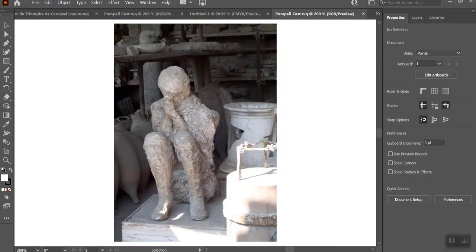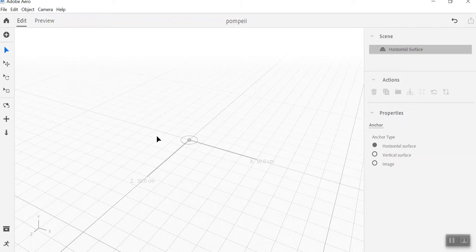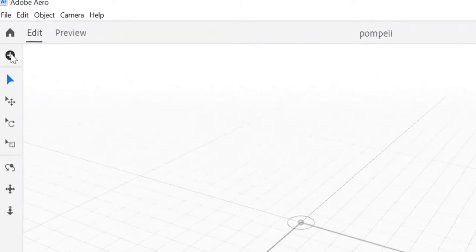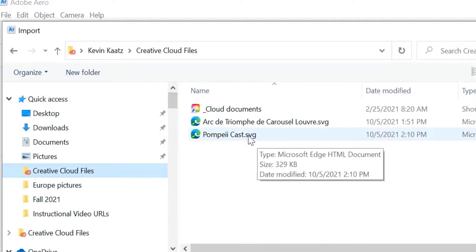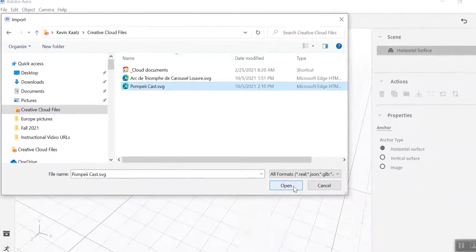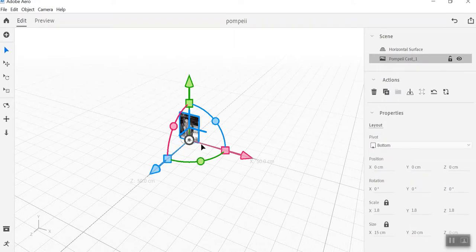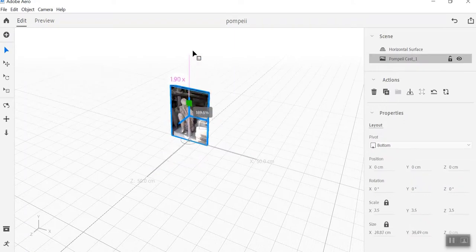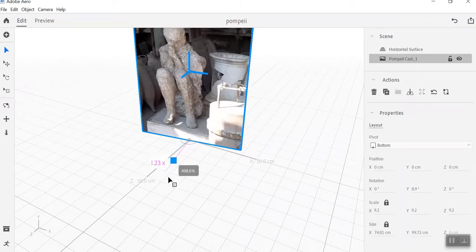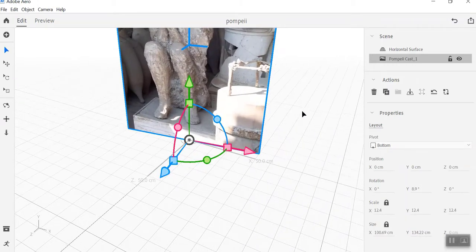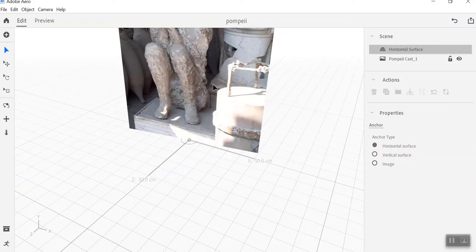Okay, now that you've got that saved here, you can go into and open your Adobe Aero. And this creates some nice little augmented reality features. So what you need to do is hit import. And then I already have mine open to, let me go to the Creative Cloud files. And here you can see the Pompeii cast, and it's SVG. So I want to import that. And it just takes a second. And now you can see that it's here. And I'm just going to enlarge this. Oops, I don't want to turn it. Just make it a little bit bigger. I don't want it too big. But so right now, you have that.